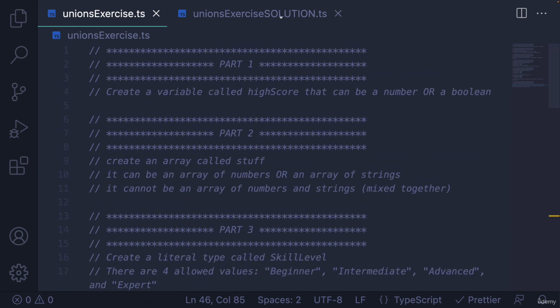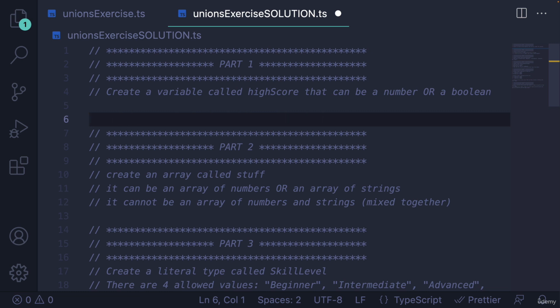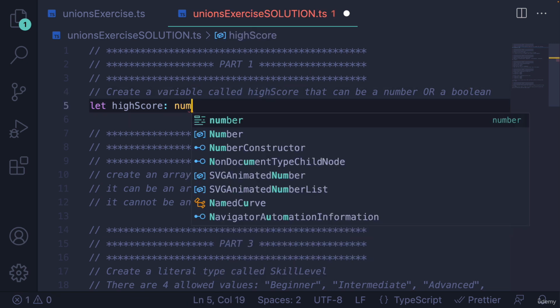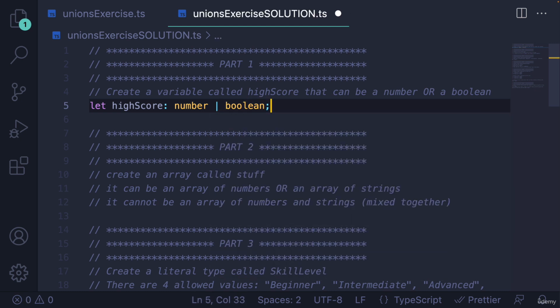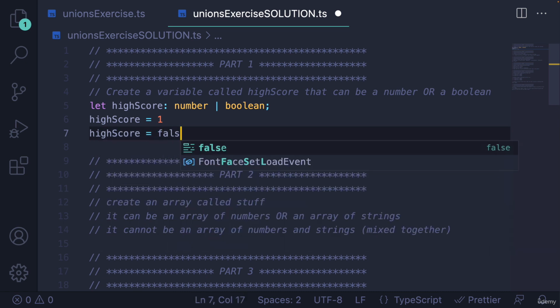Okay, so let's go ahead and write a solution. Pause and do it on your own. I hope you will, but if not, you can watch me do it. Nice and easy. Create a variable called high score. Let's use let here just so that it could change. And I didn't even tell you what value to give it. All that I said is that it needs to be of type number or Boolean. And we could just leave it like that. And now I could say high score is 1 or high score is false.